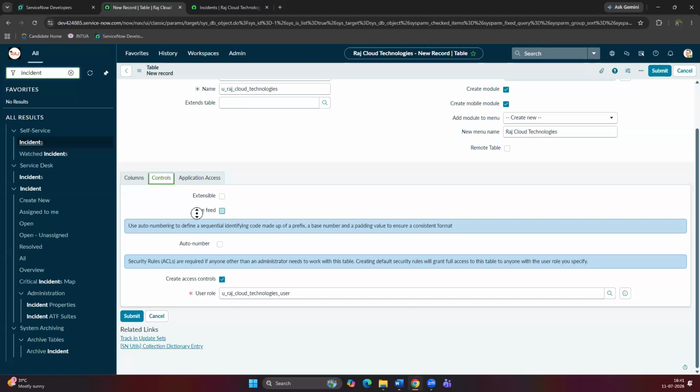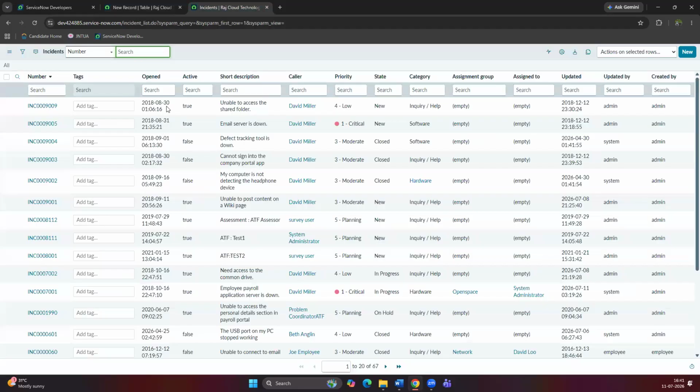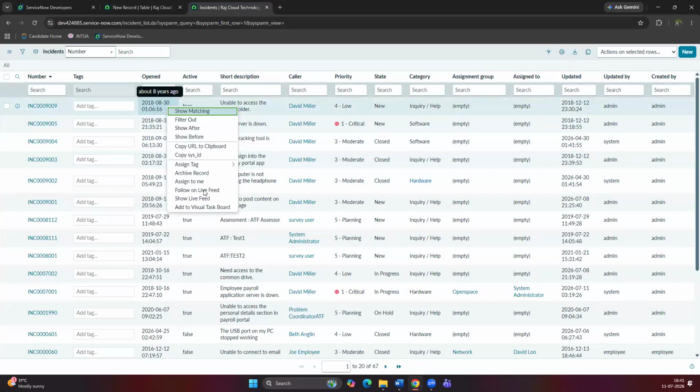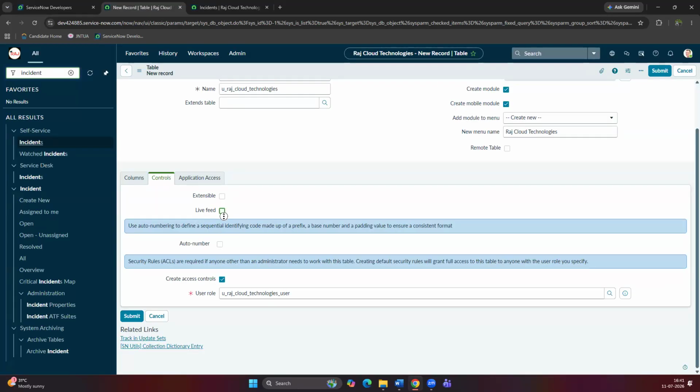Now, what will happen if I check this live feed, or if I uncheck it? If you select live feed, you will be able to see the options follow on live feed and show live feed. If you don't select live feed, then follow on live feed and show live feed won't be visible. So I'm not selecting anything. Now coming to auto number, this is very, very important.